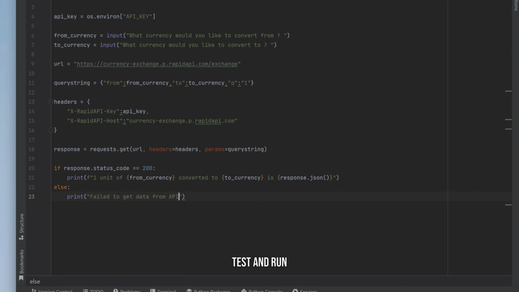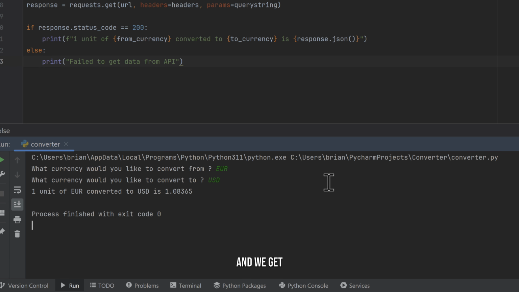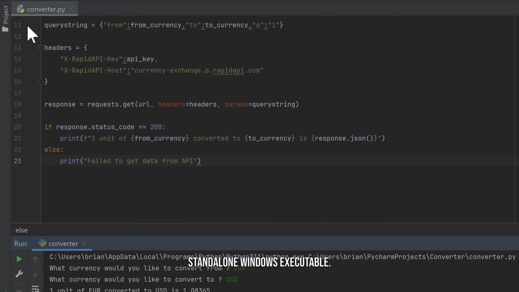Let's give the code a quick test and run it. We'll convert from EUR, the currency code for the euro, and for to, we'll say USD for the US dollar. And we get back a response that 1 euro is about 1.083 US dollars. Great. Now let's convert this to a standalone Windows executable.